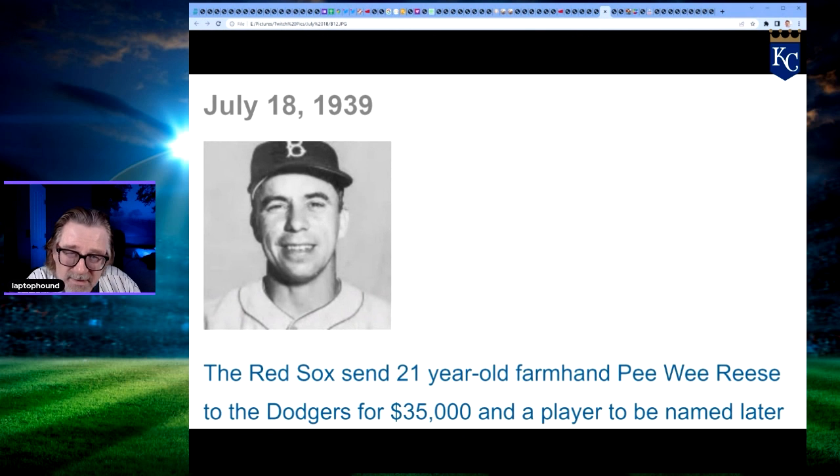Red Sox, do you maybe regret that? Do you regret that, Red Sox fans? 21-year-old Pee Wee Reese would go to the Dodgers. The Red Sox would get $35,000, which was common back then, to basically buy a player. And I don't know if anyone knows who the player to be named later was. Put it in the chat. I didn't look that up.